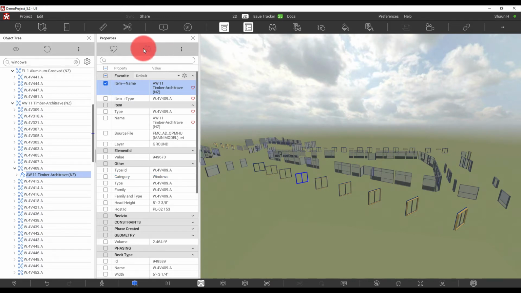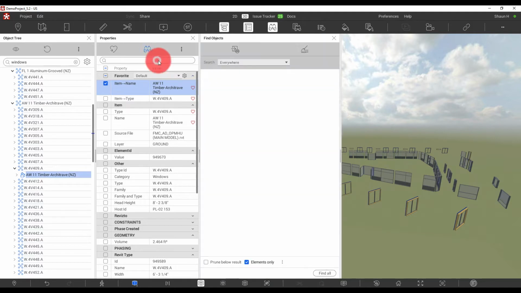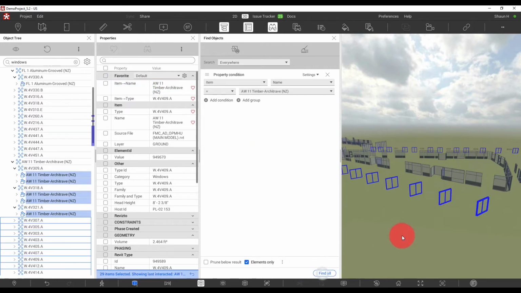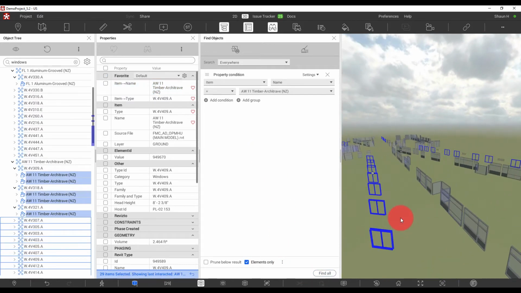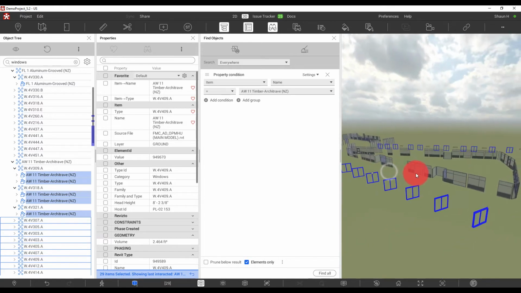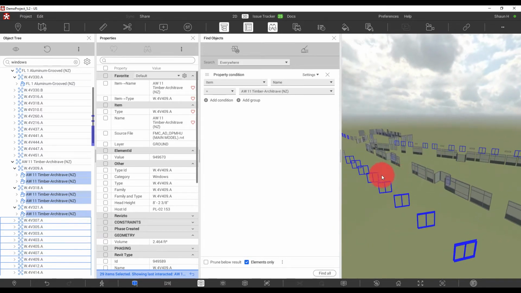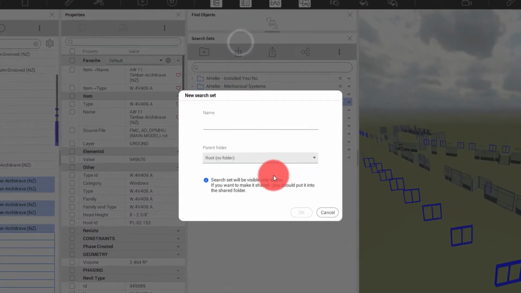So what I'm going to do is click on our find objects here at the top of that properties window. I'm going to click create new search. And you can see here that we've automatically created a property condition to find all of those windows specifically in our project. And here we can see them all directly in our model in the 3D space in Revizto. My next step is going to be to save this out as a new search.